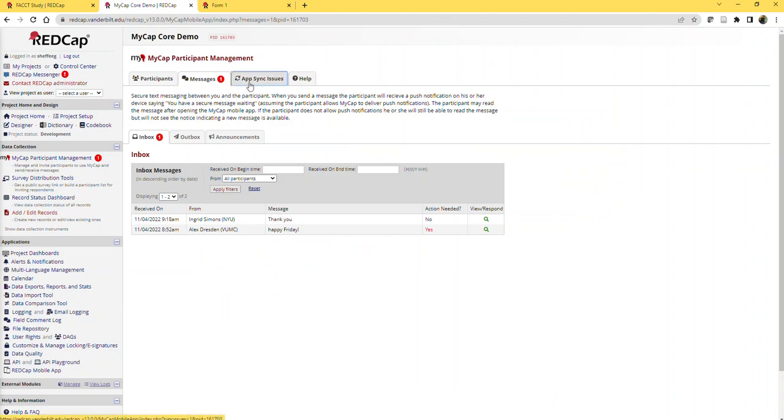So app sync issues, we don't have any, but those occur when things like you've made an edit to your instrument and maybe you deleted a field, but you didn't publish it. And then Alex completes that questionnaire and they try to submit it. And it won't sync because it has this extra field data for it and it doesn't know where to map it into your project. So that's a common reason that you might get an app sync issue. It will show you all the data that would have been ingested and synced with your REDCap database, but didn't get to because there was an error. So we might create a separate video for those because those can get pretty complicated, but they are rare.